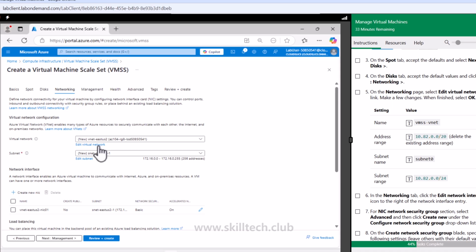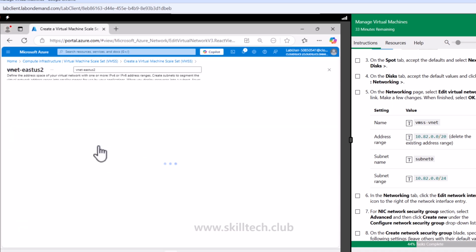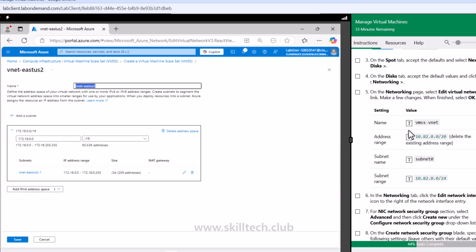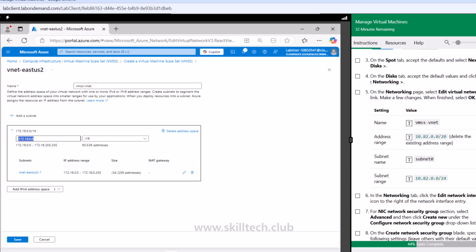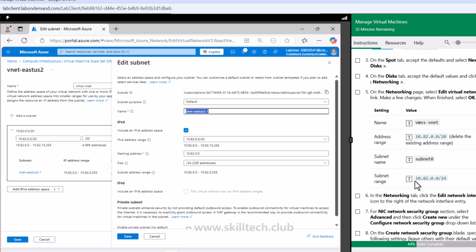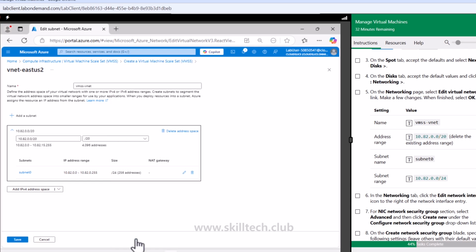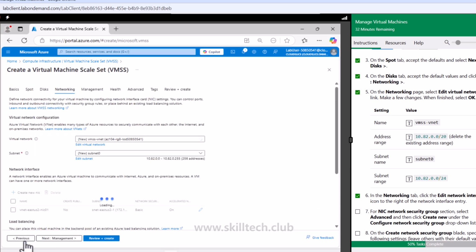I am going to click on edit virtual network. I'll give the name of the virtual network as per the configuration, which is VMSSVNet. For the address space, I'm going to choose 10.82.0.0/20. The subnet name, we are going to give subnet0, with the range which is given here as 10.82.0.0/24. So I think the range is correct. We don't need to change it. One network, one subnet is what we are configuring inside this. After this, we'll click on save.